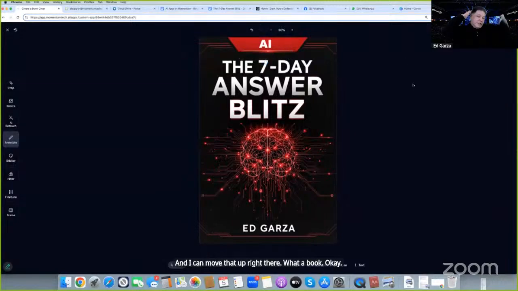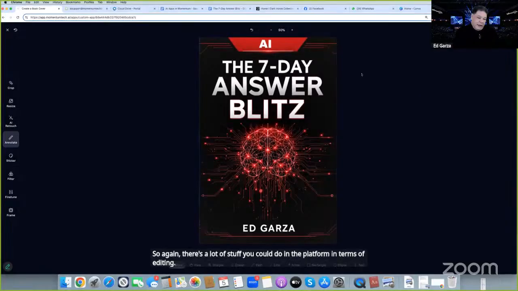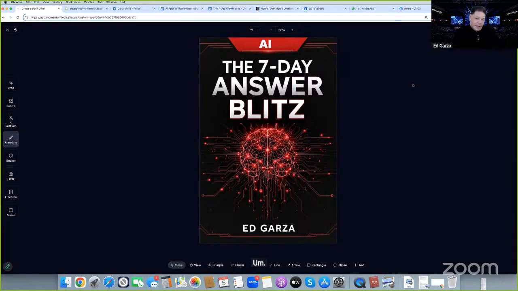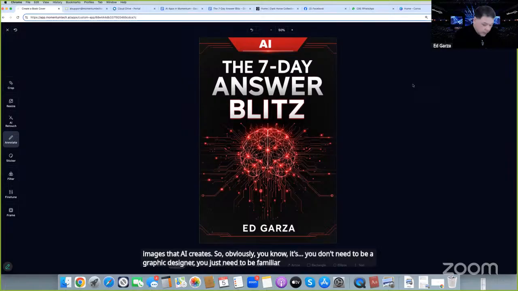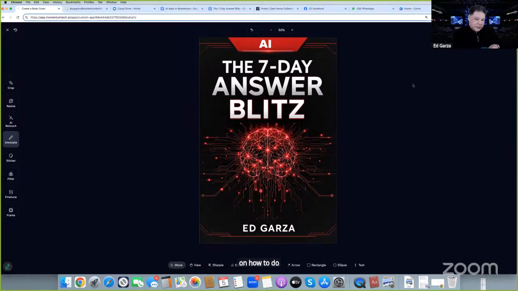So again, there's a lot of stuff you could do in the platform in terms of editing images that AI creates. So obviously, you don't need to be a graphic designer. You just need to be familiar with how to do things, which is pretty cool stuff, right?